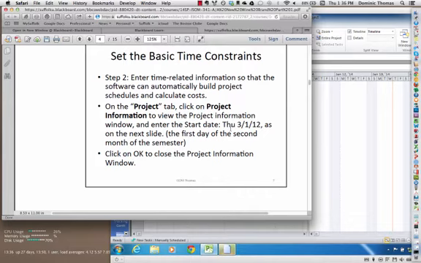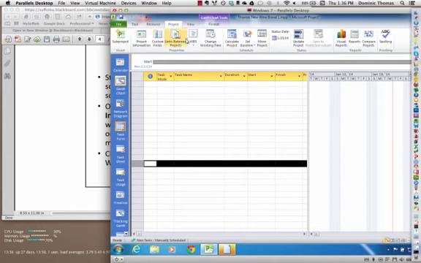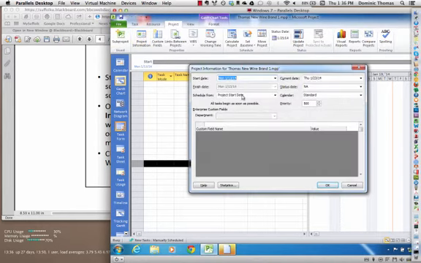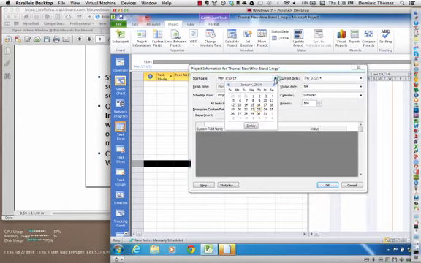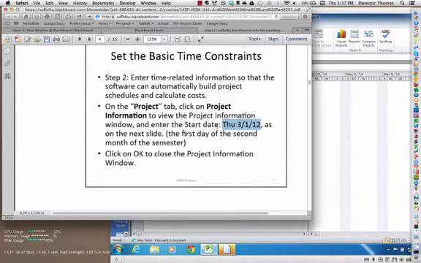So we're actually going to change our start date to be March 1st, this year, so 2014. So let's go ahead and do that. Project information. So I'm going to go to Project. I'm going to click Project Information, and I'm going to set the start date over here to March 1st. March 1st is a Saturday. Later on it'll tell me that that's a non-working day, but that's fine.